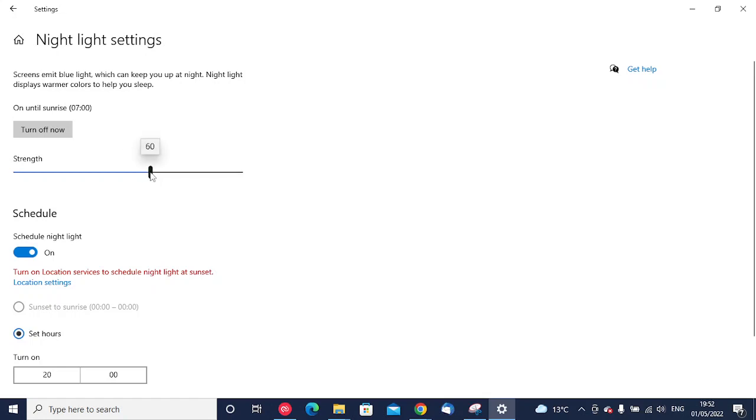The strength bar is really handy. If we take the strength down to 0, we've got our normal screen setting. If we take it up to 100, it's as warm as it goes. Now 100 can be quite hard to use, even if it is the best for us. It is a very orange glow. 0 is having no effect, so we might as well not have it on. But a setting of around 60 to 65 is normally a nice balance between being able to see the screen and use it and also getting the benefit of reducing blue light.